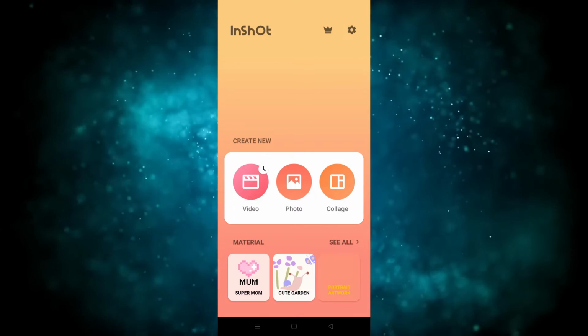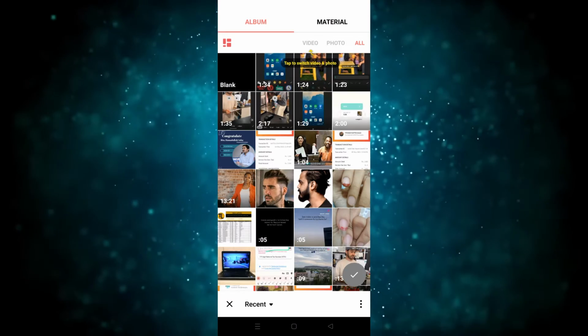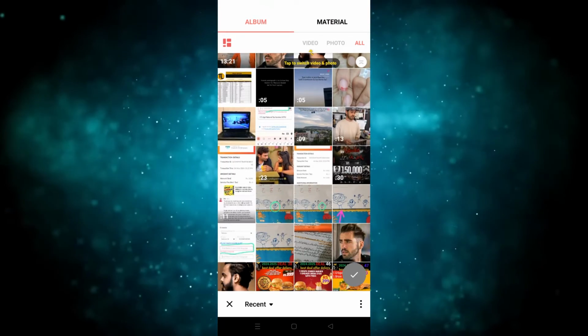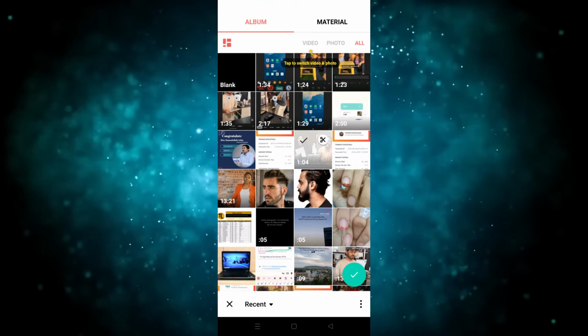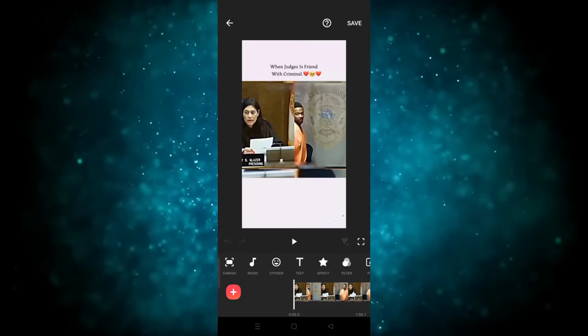As you can see now, we simply have to click on Video, and after clicking on Video, we have to click on New. After clicking on New, we have to choose the video that you want to use. For example, I'm going to use this one, so we have to hit the right mark, and after clicking on it, as you can see, the video is imported.